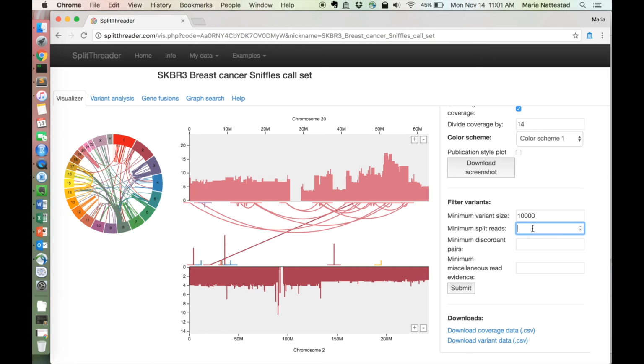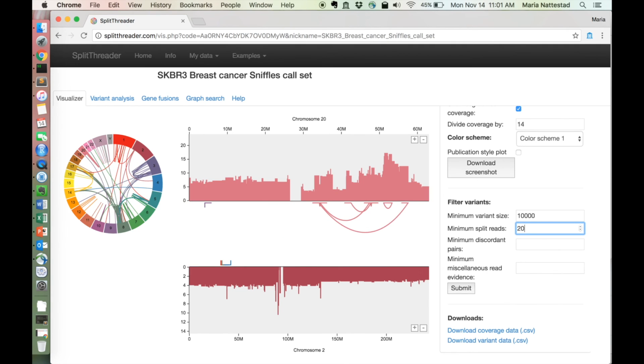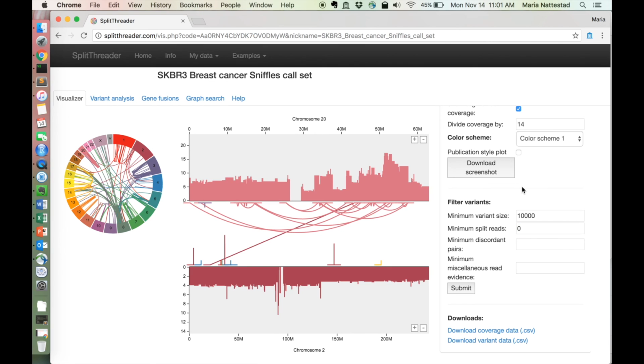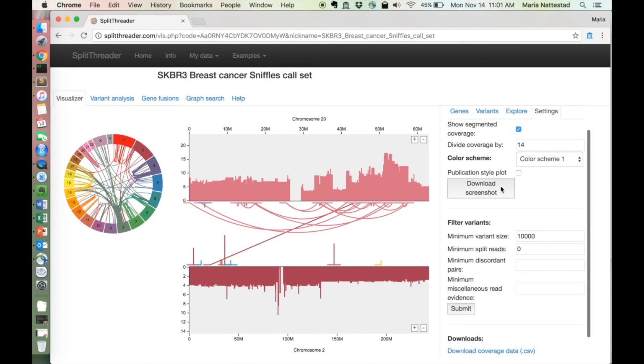And you can also filter for number of split reads. Here we already have a minimum of, I think, 10. So if I say I need to have 20 split reads before I believe this variant, maybe I have higher coverage or something, then this is all I'm left with. And so you can just do this kind of filtering to see more of what's going on, do some filtering on the fly. And yeah, that should be pretty useful.